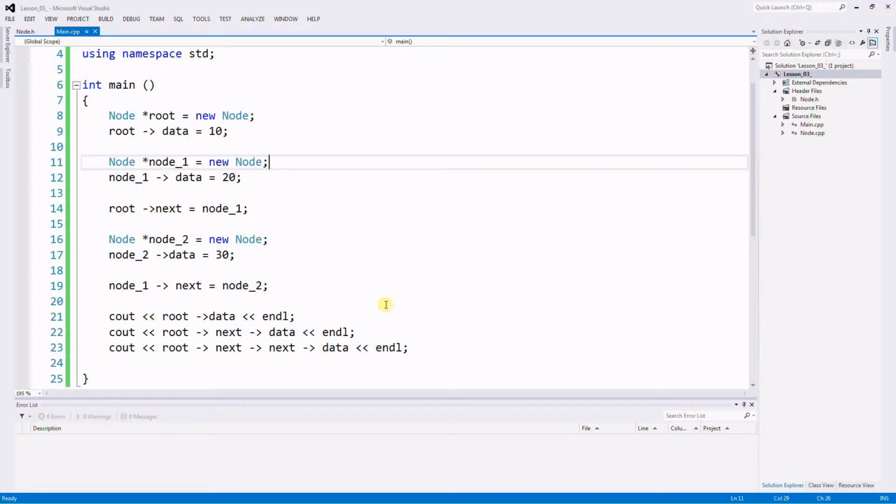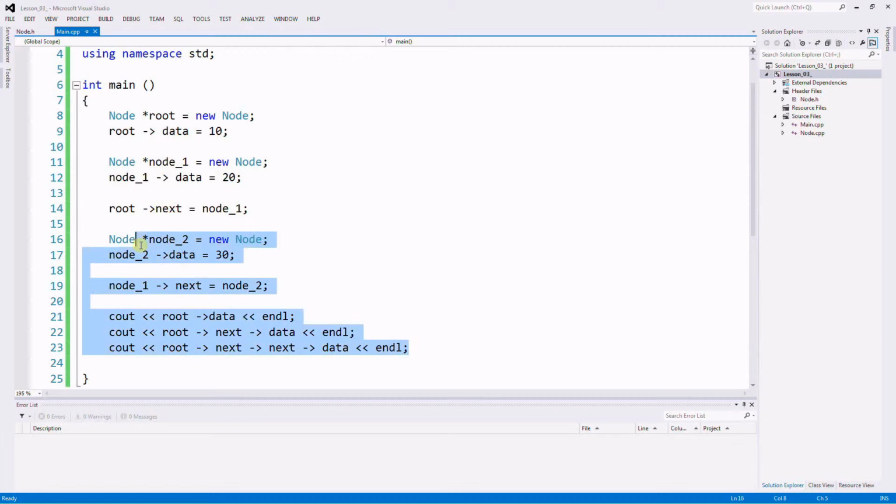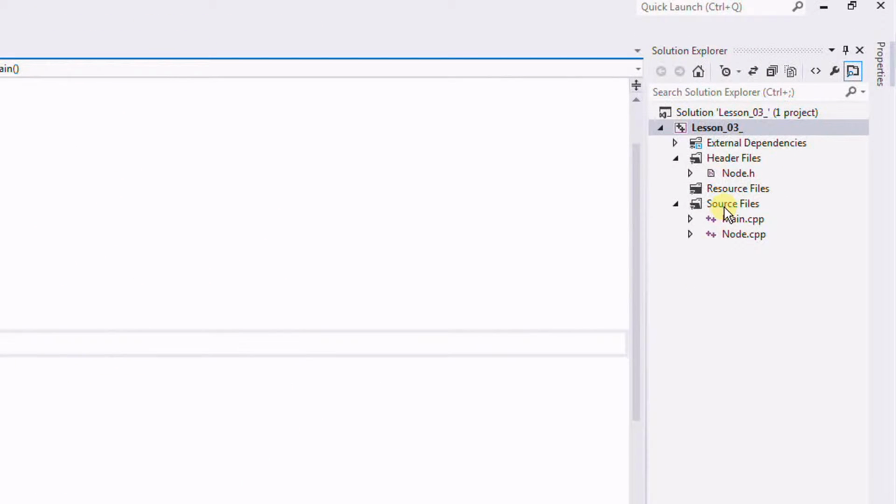So here we have our very simple LinkedList, but we do not want the main program to do that. We're going to create a LinkedList class that is going to take care of all the inserts and traverse. So let's create a class.